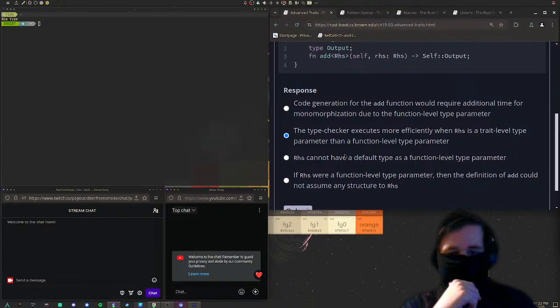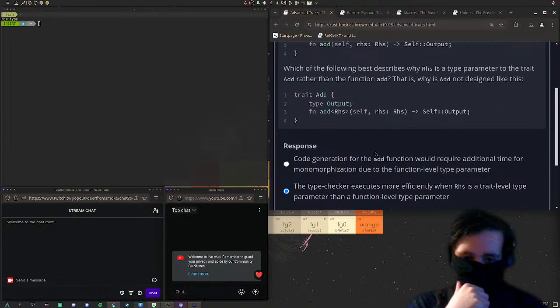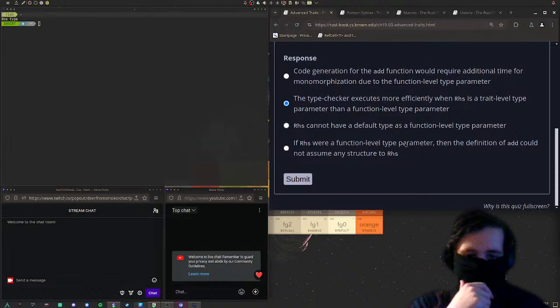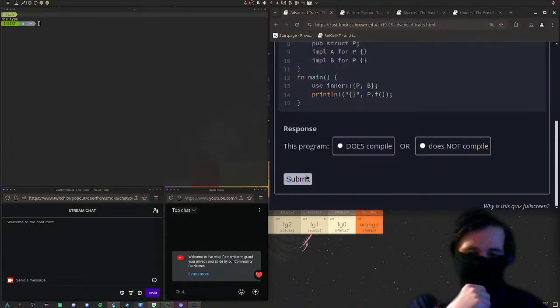Okay. Right-hand side cannot have a default type as a function level type parameter. I don't see why it wouldn't be able to. If right-hand side were a function level type parameter, then the definition of Add could not assume any structure to right-hand side. I think that's it. But who knows? It could be on monomorphization.